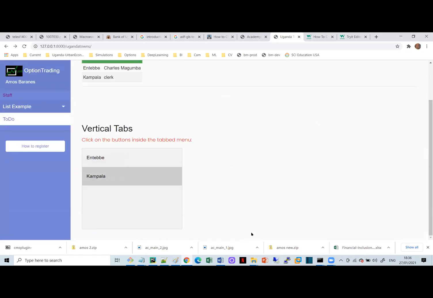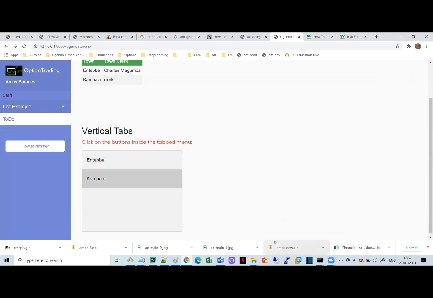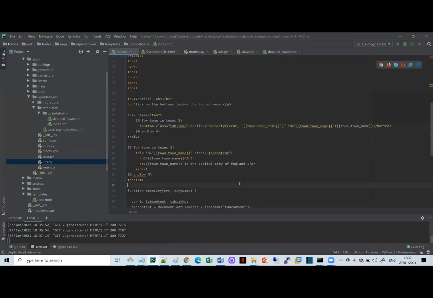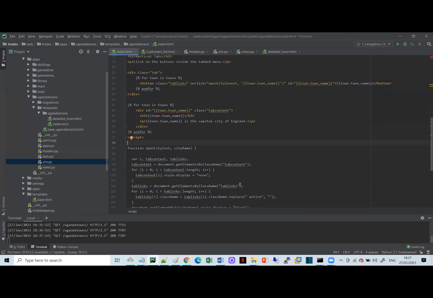Okay, say click Kampala. But in Kampala, I have nothing. How come? Entebbe, Kampala, Entebbe, Kampala. Why don't I get anything here? It does work fine when I refresh. It does go to Kampala, but I don't get anything here. Anybody want to guess? What do you think? So let's look at the code.